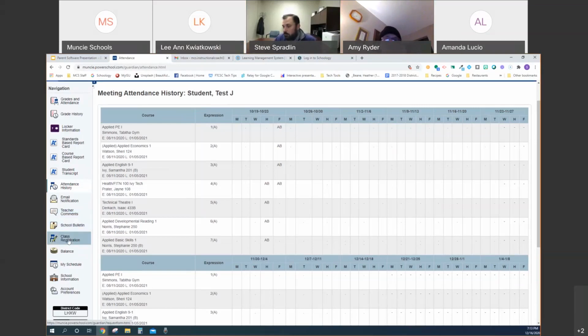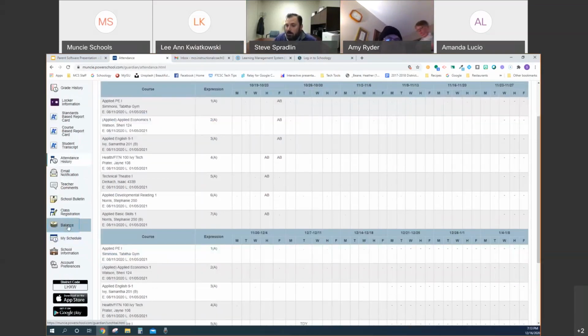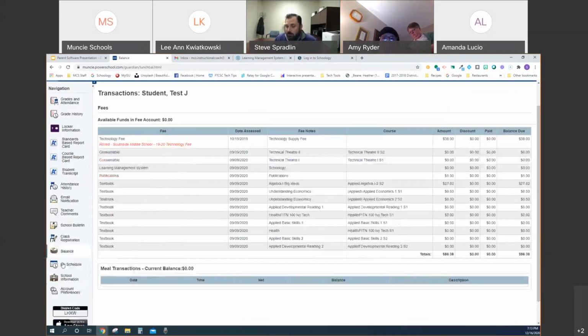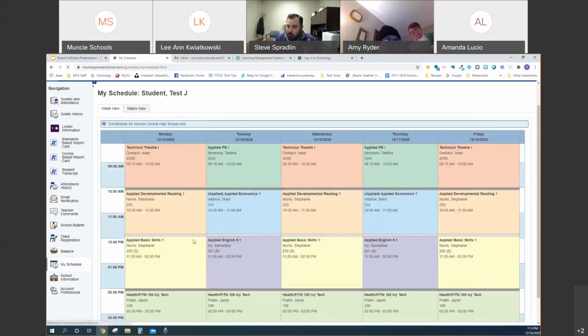Class registration will show you class options for a student, and then balance is pretty important too. If you click balance, you can see their account balance for lunch and school textbook fees and those sorts of things. And then I also like the My Schedule tab down here. The My Schedule tab will show you the block schedule, or how the schedule is set up right now. And this is really important right now for secondary schools because they are on a block schedule. So you can see what class they are in on different days.